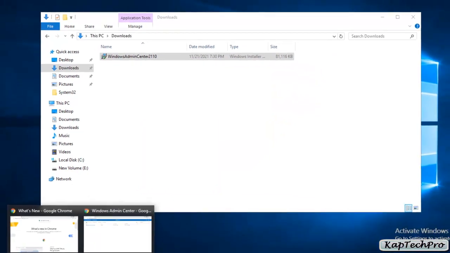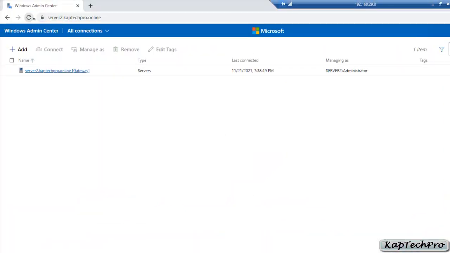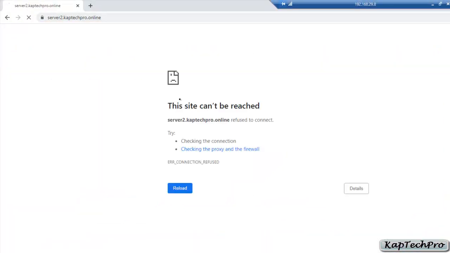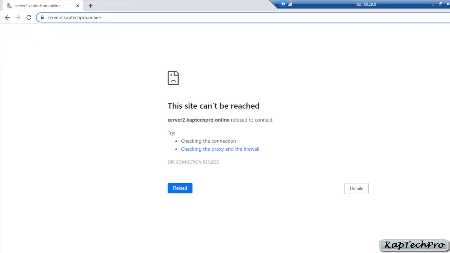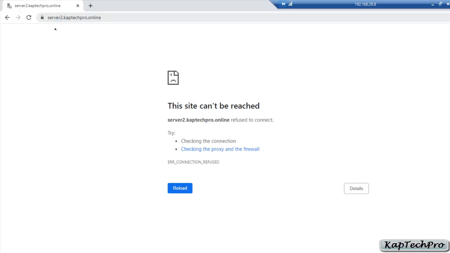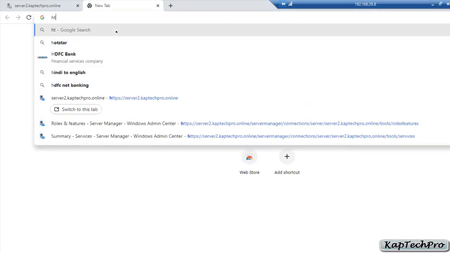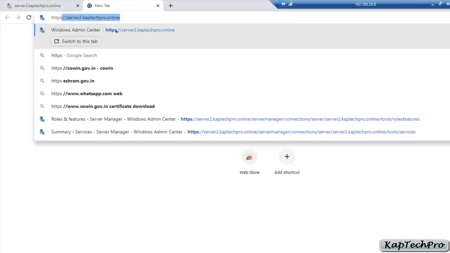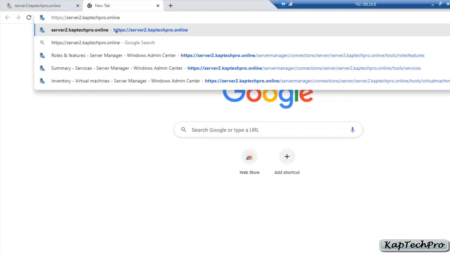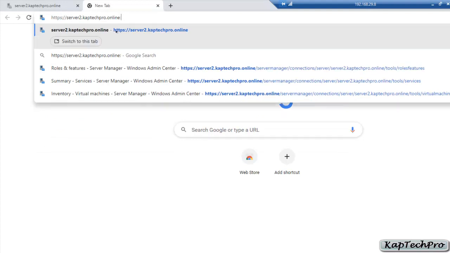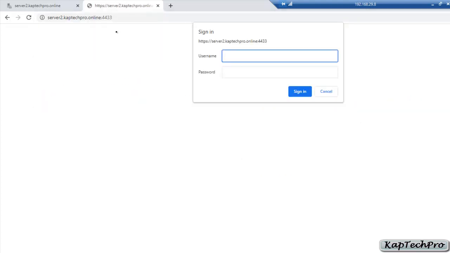Now let's go back to the browser. Here I will refresh this page. You can see now this site is not reachable, because I entered 443 when I logged in to this server. Now I will click on new tab, and here I will again enter https:// and the server name, server2.kaptechpro.online. I will enter a colon, then my port, which is 4433, and now I will press enter.